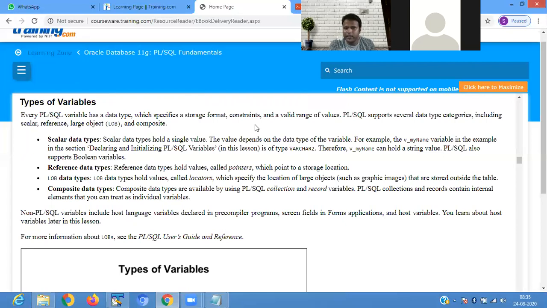For example, v_my_name variable in the example in the section is used for declaring and initializing the PL/SQL variable. Therefore, v_my_name can hold a string value. PL/SQL also supports the boolean variable. A reference data type holds the value called a pointer. It contains the address where your value is stored. LOB data type holds the value called a locator, which specifies the location of the large object.